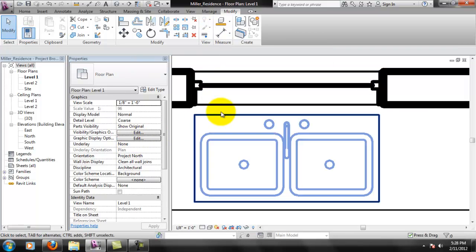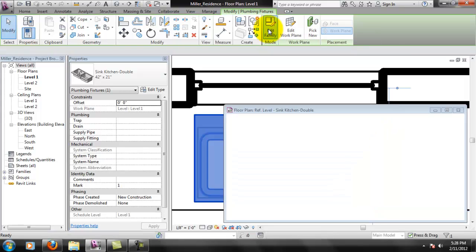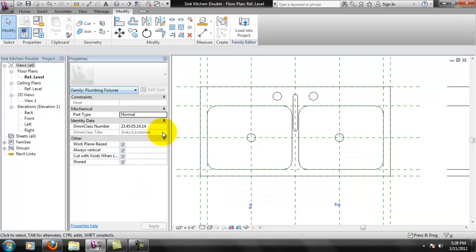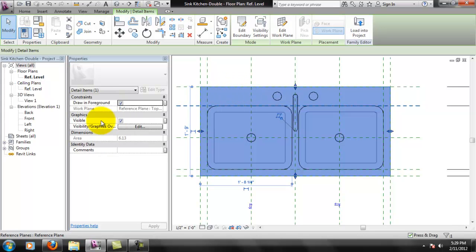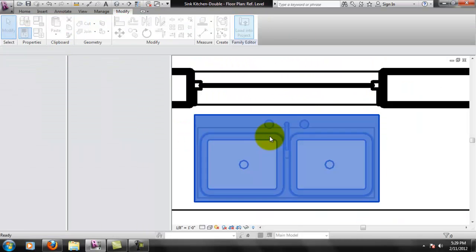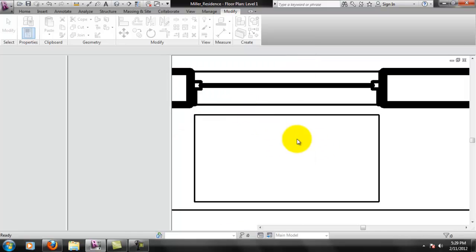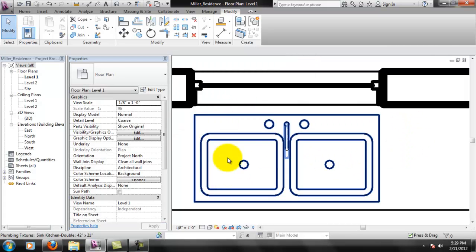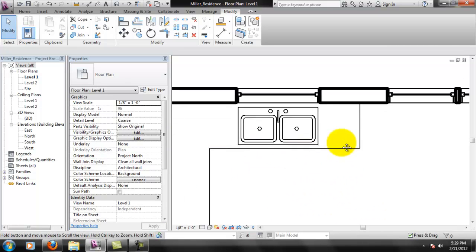So if that happens, I can go back and find that mask. Make sure you select the mask and not the actual sink. And uncheck visible and draw on foreground. Load into project. And you'll get your sink back there.